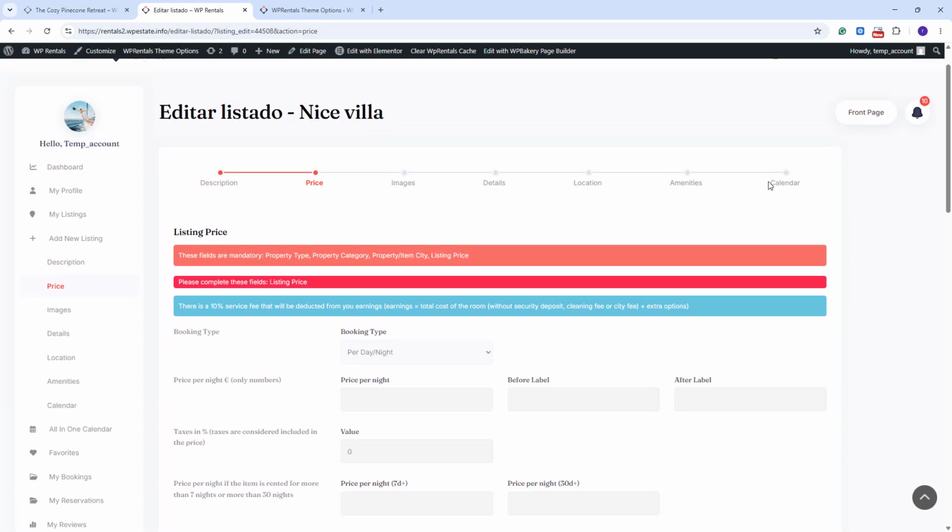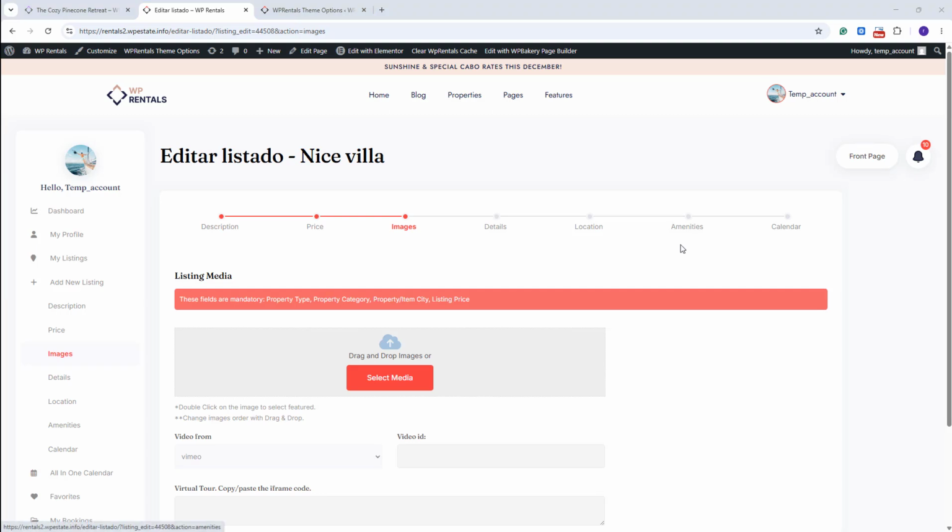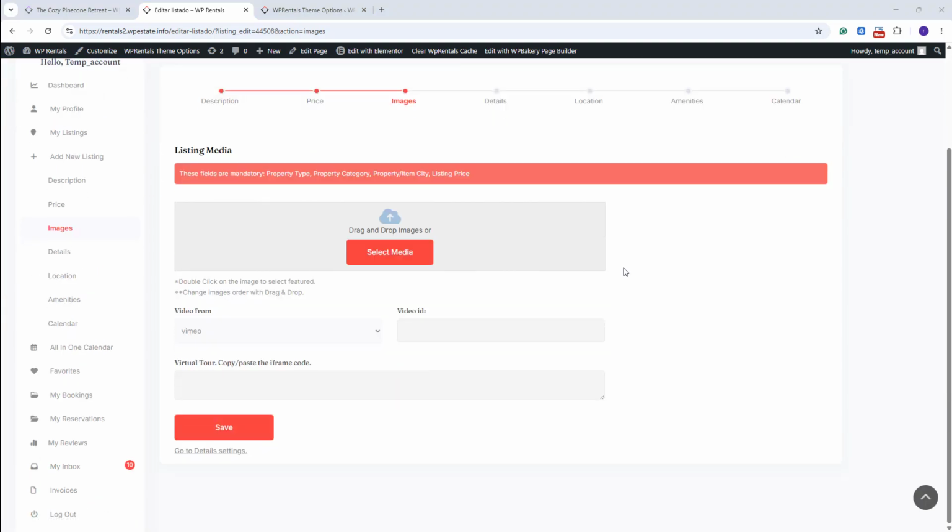I will save the changes made so far and I will be redirected to the next section, which is the images one. Here the owner can upload the images that will show in the listing and also can add a video and the code for a virtual tour.